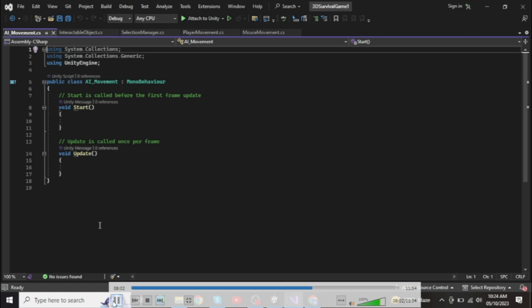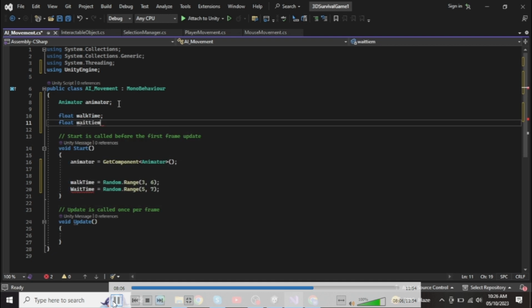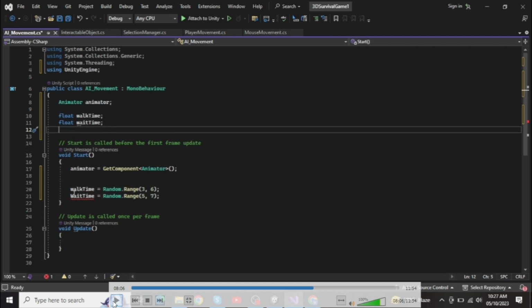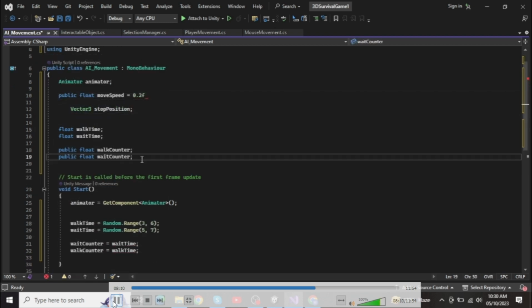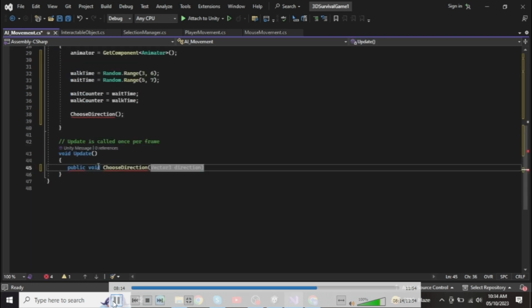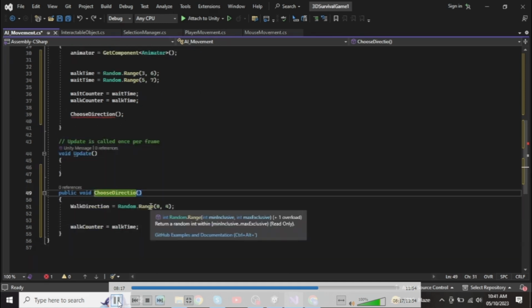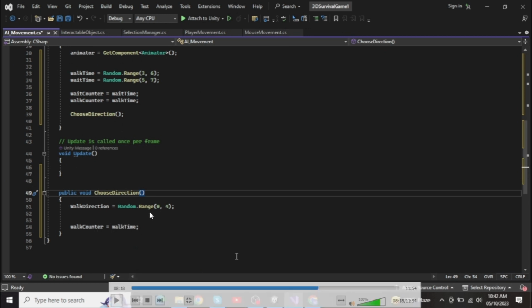Then open the AI movement script and write animator. Give walk time and wait time randomly, because our animal walks sometimes and waits sometimes randomly. Then simply declare float data types, public float walk counter and public float wait counter, to check how much time for waiting and walking. Then in the start function call the choose direction method, and in the choose direction method write code to choose the walk direction randomly.